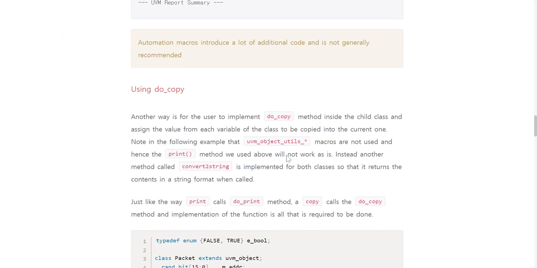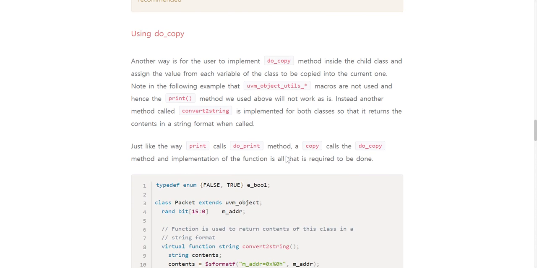Automation macros introduce a lot of additional code and are not generally recommended. Using do_copy: another way is for the user to implement the do_copy method inside the child class and assign the value from each variable of the class to be copied into the current one.